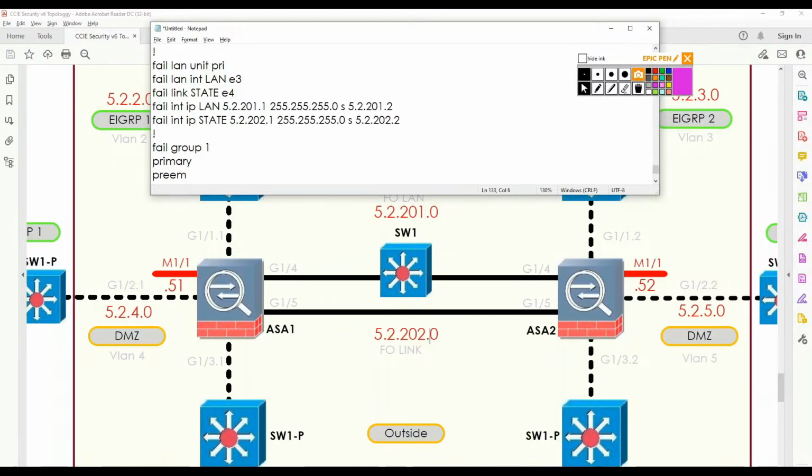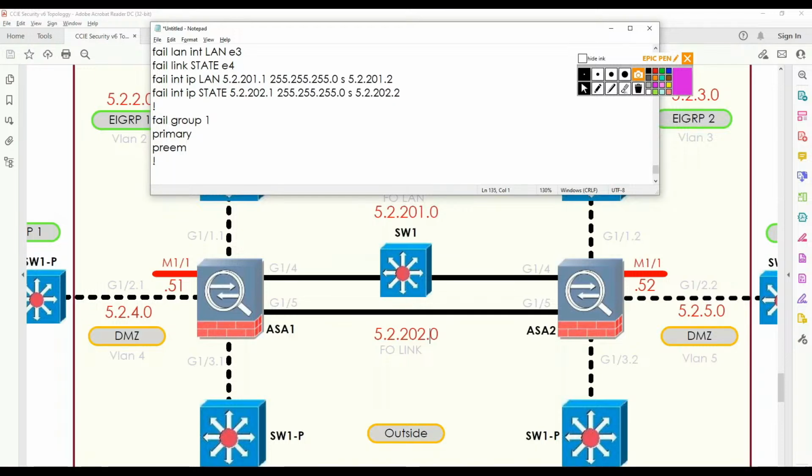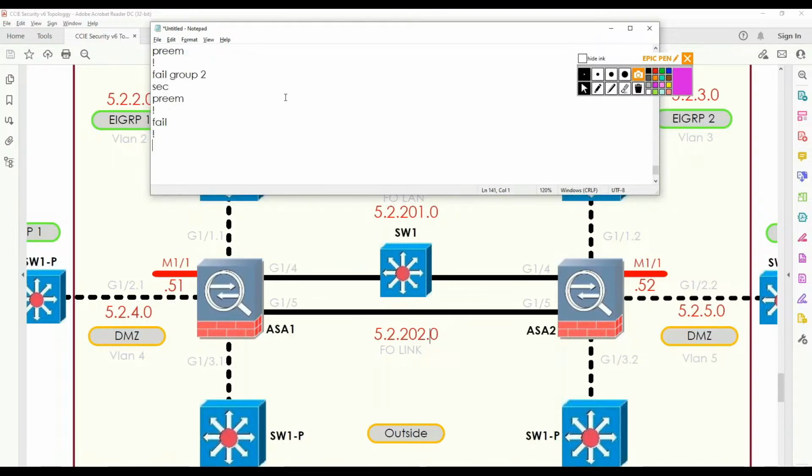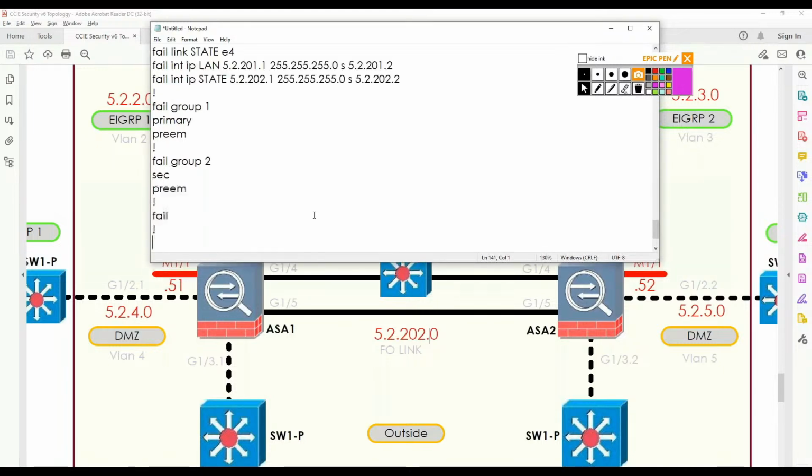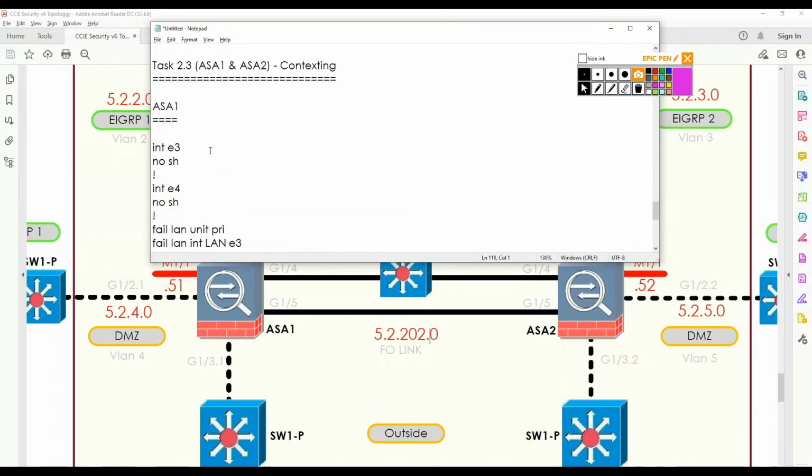You know the preemption, right? We have preemption on Palo Alto also, right? Yes. Palo Alto has got preemption on the active standby. So the preemption is enabled over here. Similarly, I'm going to create a group 2, that is going to be the secondary. Again, preemption is going to be enabled, and I will enable the failover. This command I'm going to put on ASA 1.